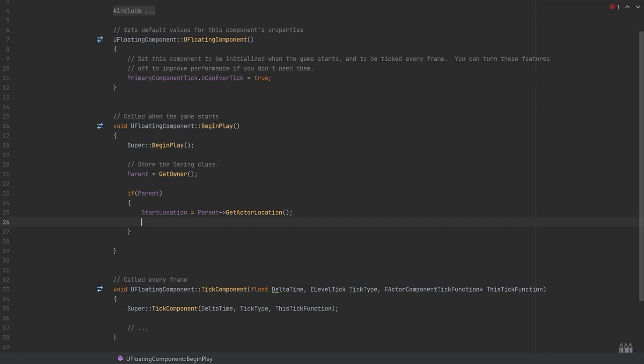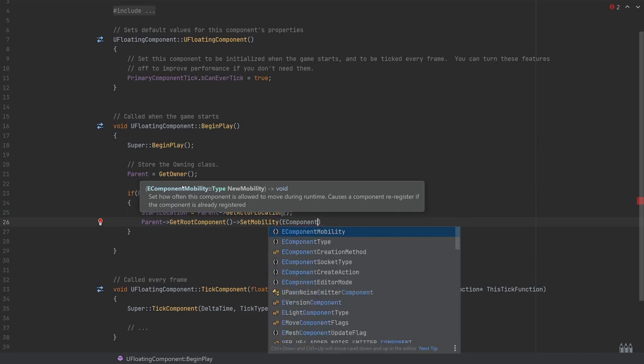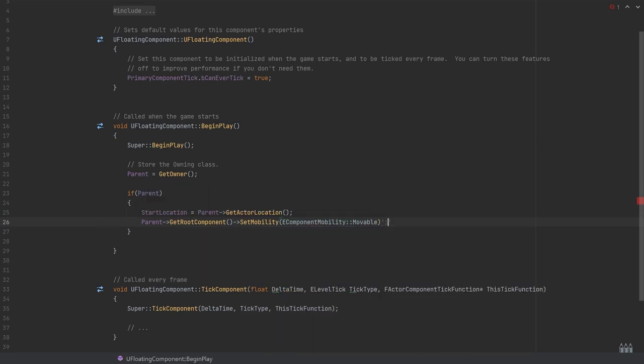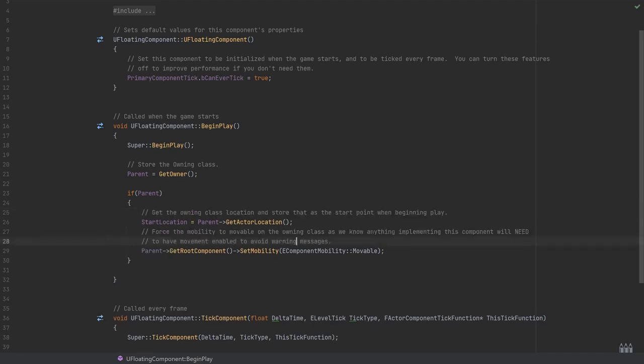This next step is optional, but something that can be very handy to become familiar with when you're working with components. What we're doing here is forcing the parent actor's root component's mobility to be movable. As we know, the entire reason that we'd be placing this component onto an actor is to get it moving, rather than needing the designers to come into the editor and always remember to update the settings per class, or even worse, per object.